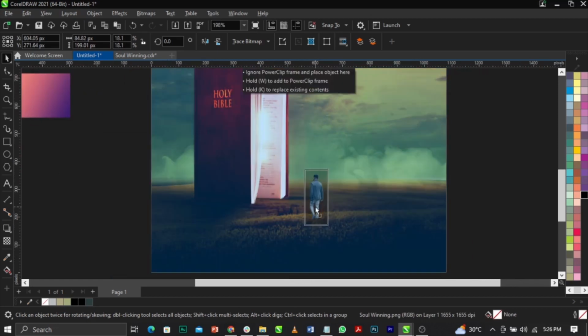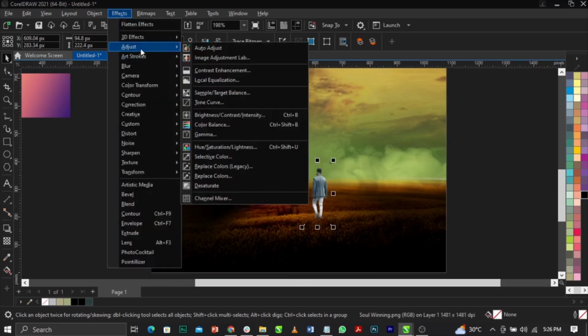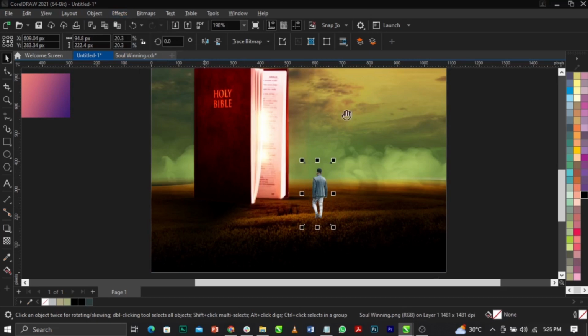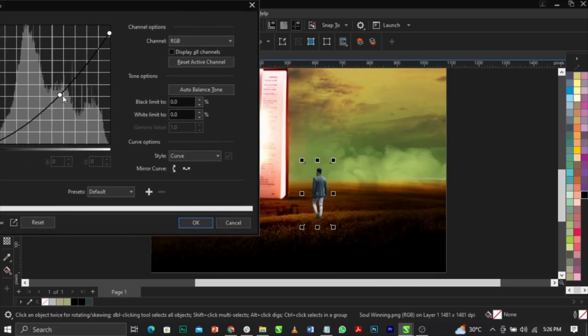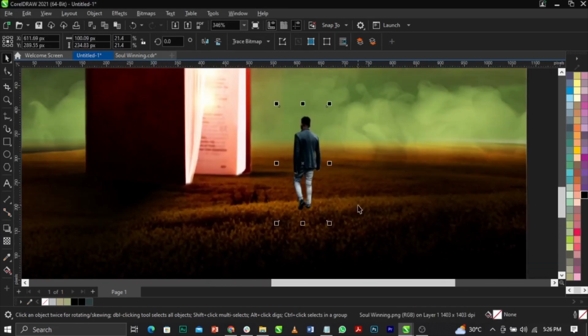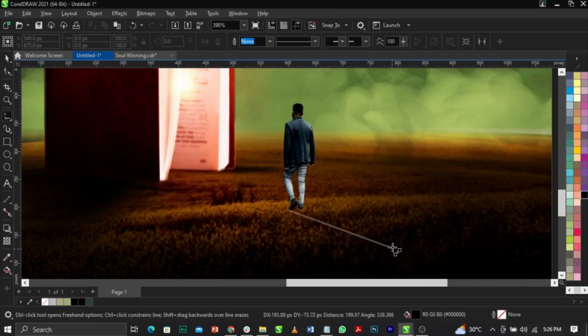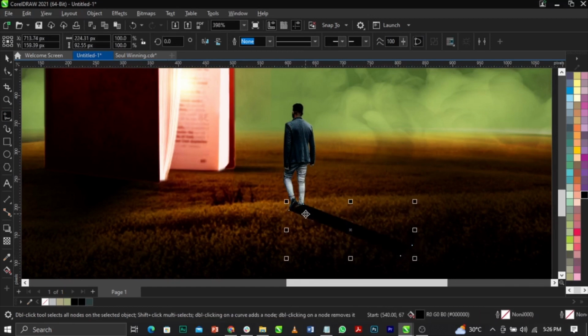So what we're going to do now is go to my effects, select adjust, select curve. All right, so I'm going to drag this one down, because I want to get that shadow. I'm going to click on OK. And this is what we're going to have. So the next thing I'm going to do is select my freehand tool, draw this way, draw this way, and draw this way, draw this way. And this is what we're going to have.